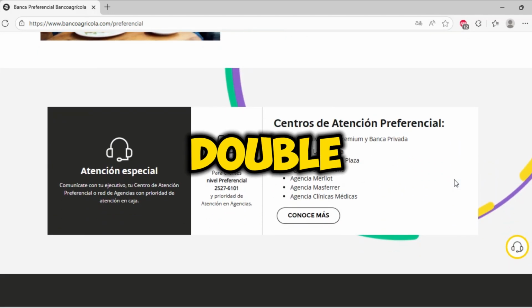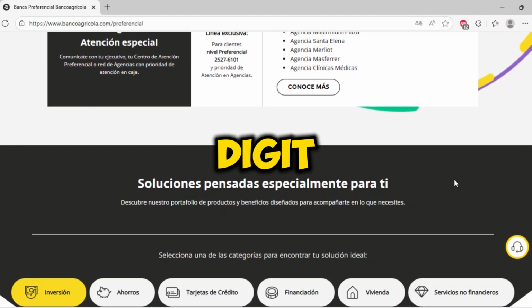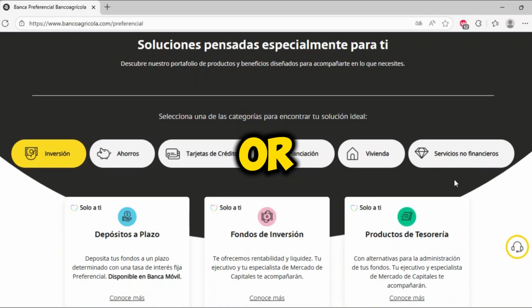Quick tip: always double-check the SWIFT code and account number digit by digit. A small mistake can delay your transfer or cause it to bounce back.